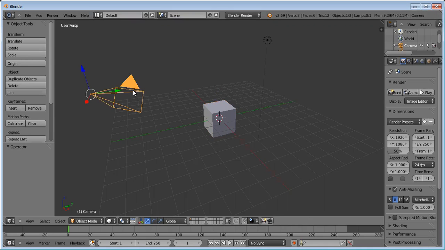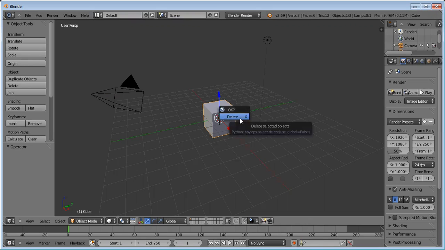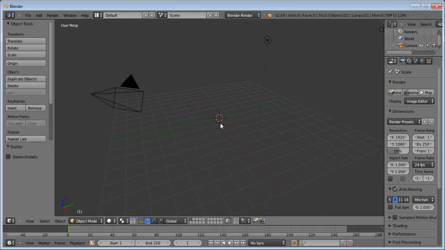But if I were to right click, let's say on the camera over here, and then right click again on the cube, the way we select an object is by right clicking on it. We're going to then press the delete key on the keyboard, and I'm just going to click delete to get rid of this. Now, instead, I'm going to replace that cube with a monkey face.